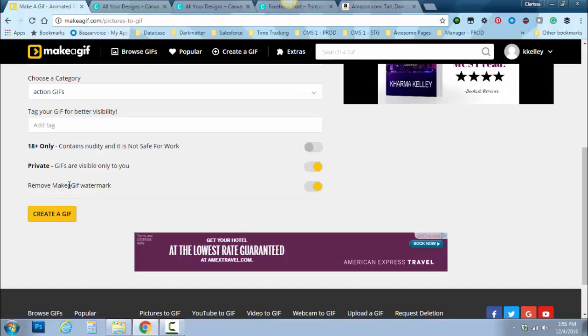And here, to remove the Make a GIF watermark, you need to be signed in to Make a GIF. This is only available if you have an account with them. So make sure that you sign in, register, and have a new account with Make a GIF. Super easy. But once you do that and sign in, then they make this opportunity available to you.